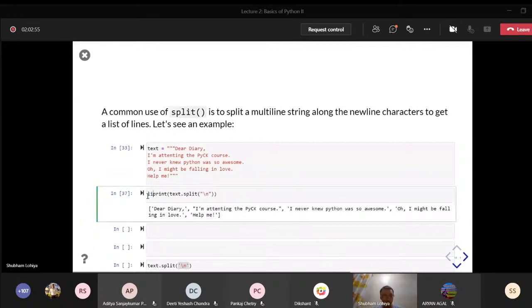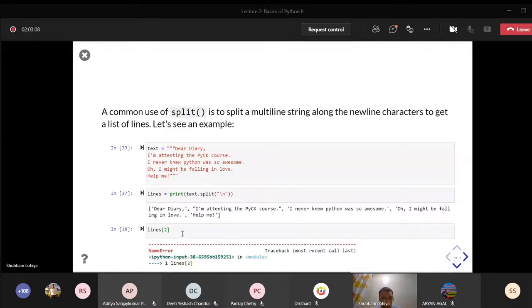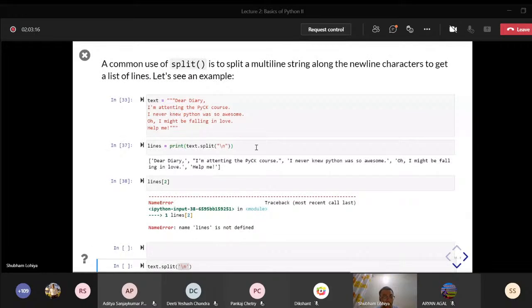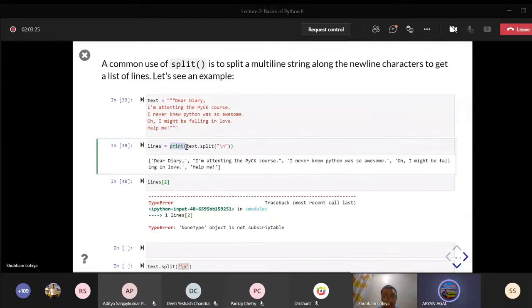So I can just save this in a variable, lines equals this. And then now I want to look at the third line, so I will just do lines[2]. Okay, hold on. Something happened. NameError: lines is not defined. Oh, sorry. This is print.